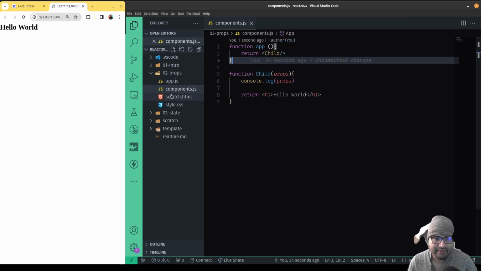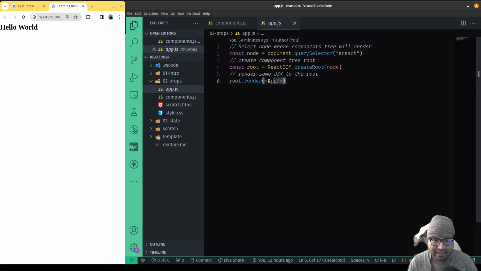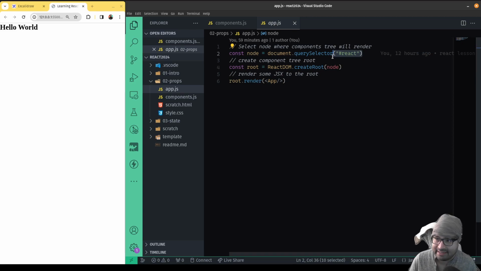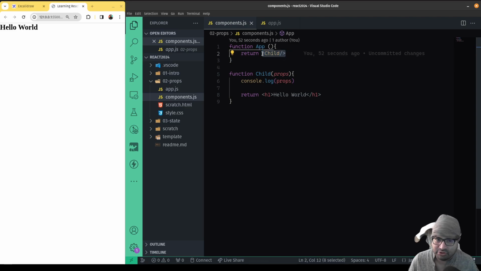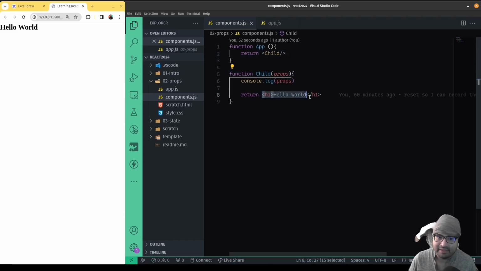So basically what would happen, if we go back to our app.js, we mount the app component to our root, which is that one HTML element that has the ID of React. So it runs the app function, which is defined over here. And then the return value gets put in that spot, which is Child. Well, Child has an uppercase C, so React would realize this is a component, look for a Child function, run that function, and then replace. Then that would return h1. And that's how that hello world is getting there.